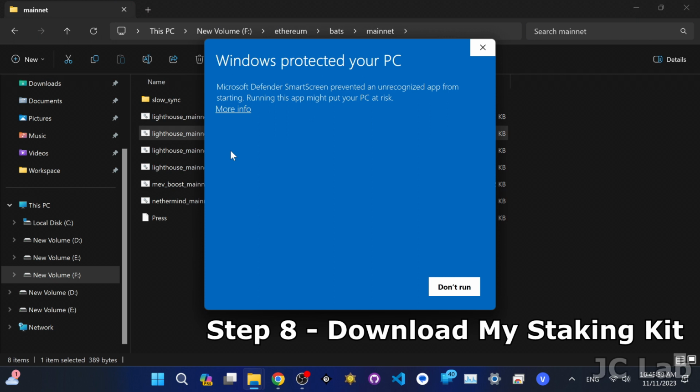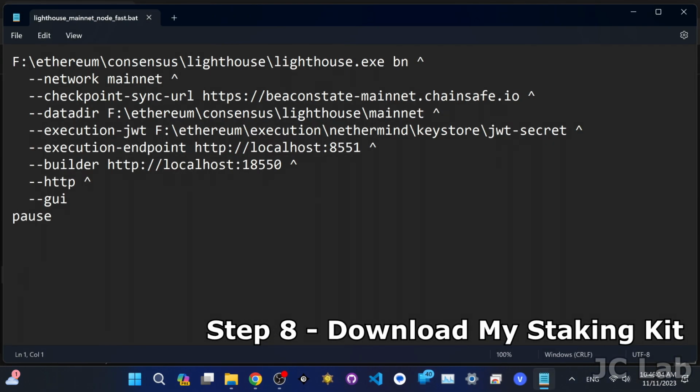Running some random BAT file could be dangerous, but editing a BAT file has no risk. Click More Info, Run Anyway. You can check every BAT file before running it, to make sure it does not contain any malicious code. As you see, the BAT files use absolute path. You can put them anywhere in your computer, like desktop, they will still run.